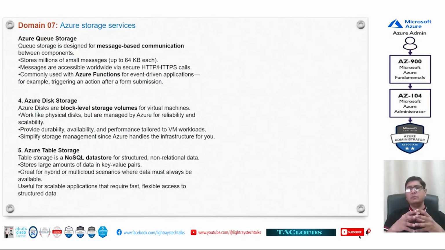Fourth option, which we use on a daily basis, is disk storage: the hard drive, a block-level storage volume with the machine. Like when we create a virtual machine, that virtual machine has a local hard drive and file system that becomes the disk storage and works like a physical disk, but managed by Azure for reliability and scalability. These are basically files which behave like a hard drive, stored in the cloud, and we can use them frequently. It provides durability, availability, and performance. Obviously, if a big hard drive is very heavy, these small local storage disks are much smaller, frequently used, and efficient.